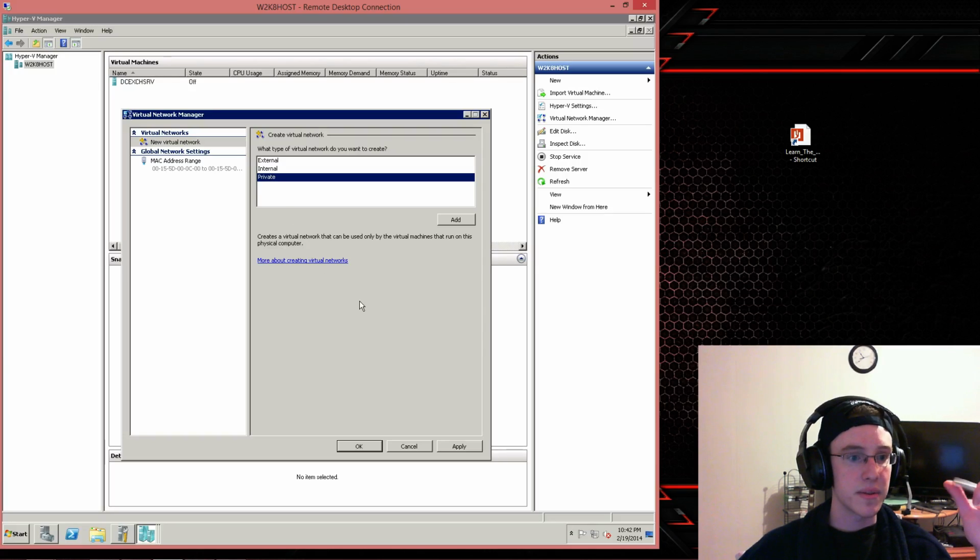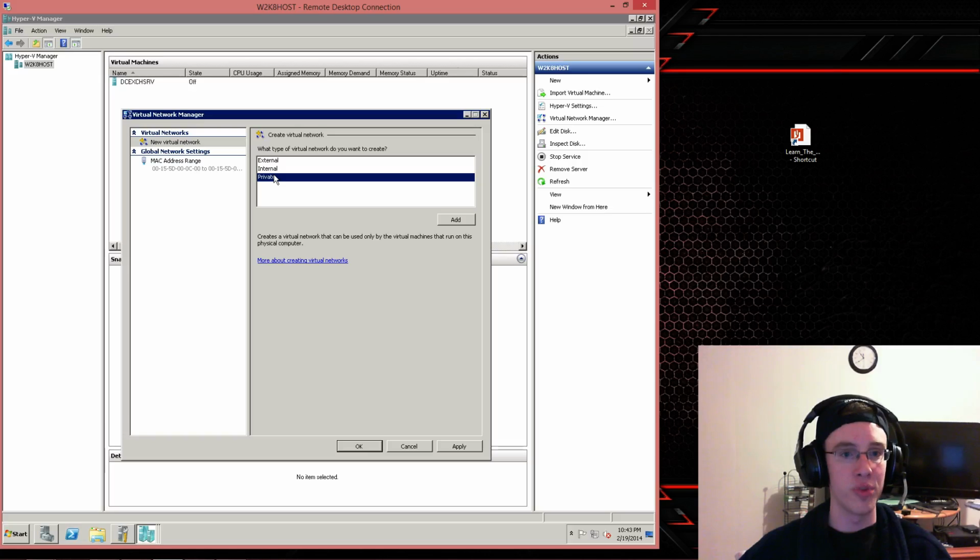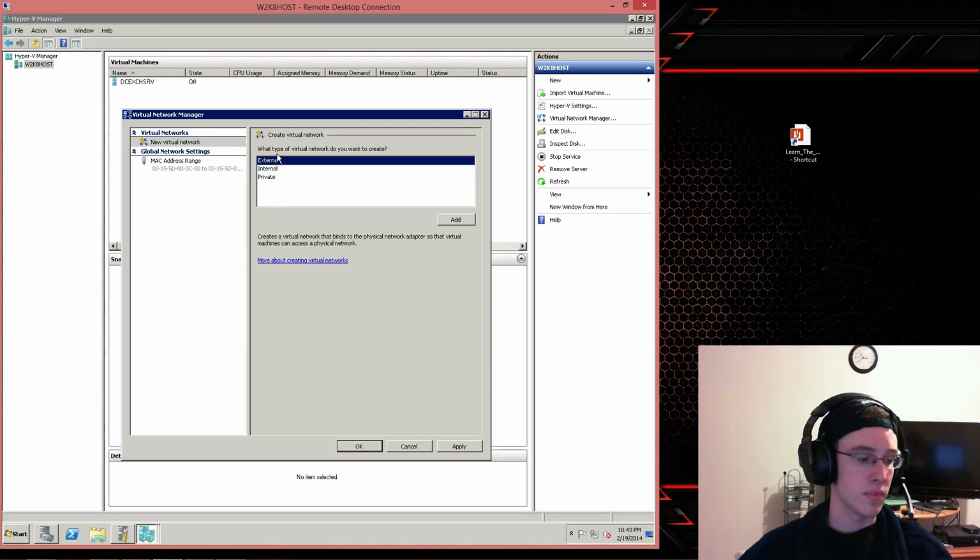The private, internal lets the host computer communicate with the virtual machines and the virtual machines to communicate with themselves as well. And private is only the virtual servers. The host operating system will not be able to communicate with the virtual server, so I wouldn't be able to do anything like map a network drive from one of the virtual servers or remote desktop connection to it.